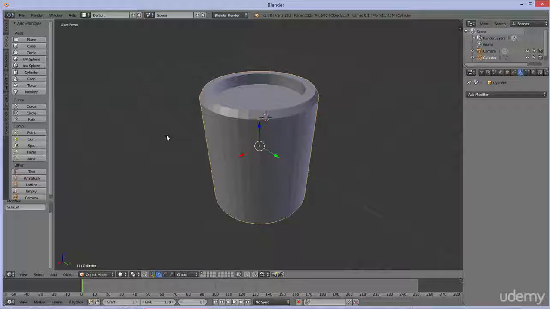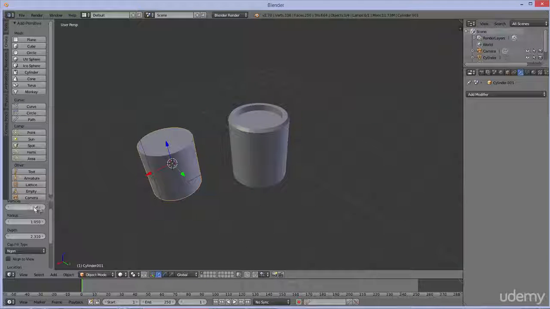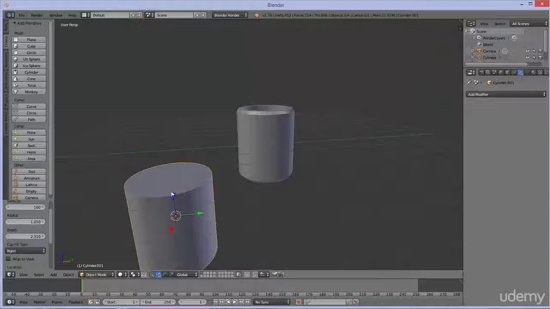Now, if you want to, you can go back and create a whole new cylinder. So I'm just going to create a cylinder right here. And you can up the vertices to, let's say, 100 like that here. And that will give you the same kind of smooth effect.